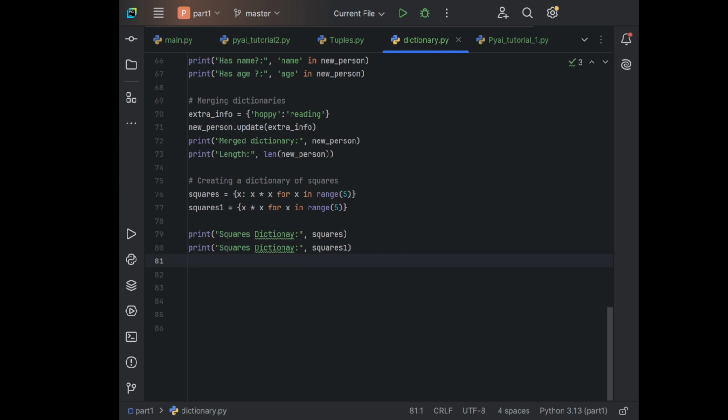And now we are moving to nested dictionaries. Like we learned about nested tuples, we also need to learn about nested dictionaries.